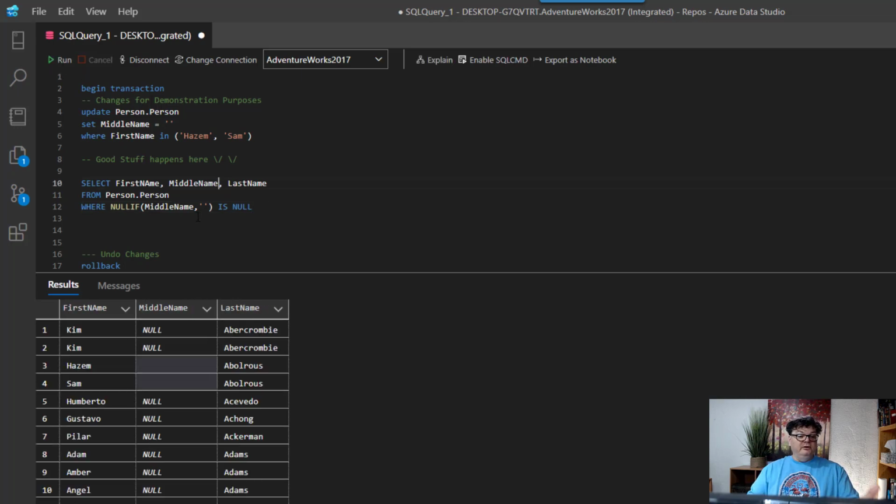So, here we have our results, and you may be going, well, wait a minute, I don't see where Hazem and Sam are null. Well, that's true, because the NULLIF is only operating on the column when it applies to the where condition, not in the select. So we're not displaying a modified result as a result of the function, only using it when we do the compare. So let me show you an equivalent way of doing this using a case statement.